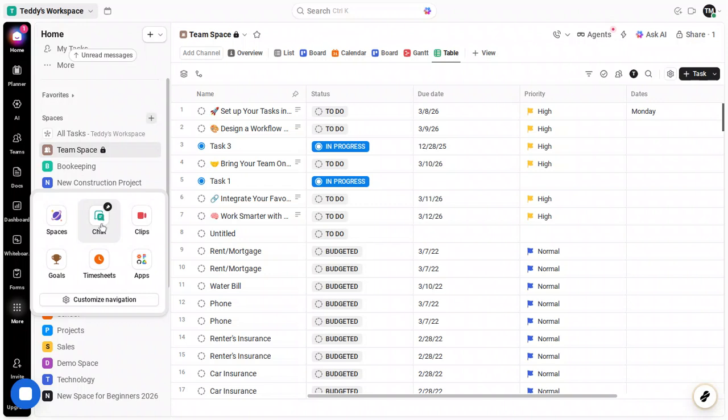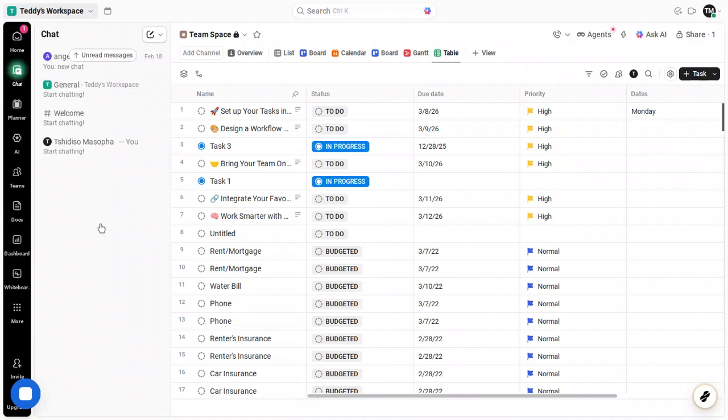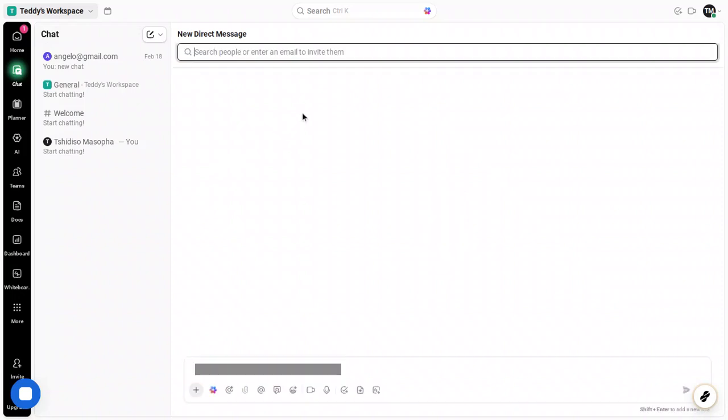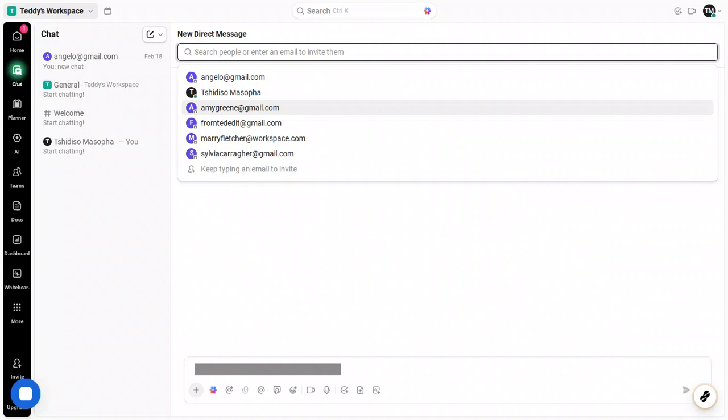Then, click More. From there, open the chat area inside your current space. This is where you'll see your existing conversations and where you can start a new one. When you create a new chat, give it a clear, concise name so it's easy to find later, and everyone knows the topic at a glance.